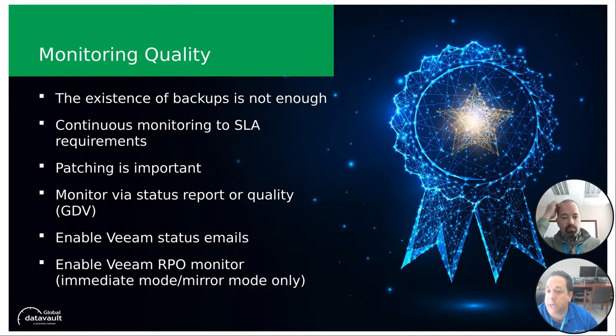But it's very important that you monitor these emails and make sure that they don't go to spam or you're not foldering these emails, because these are very important to the quality of your backups and whether you are able to restore.